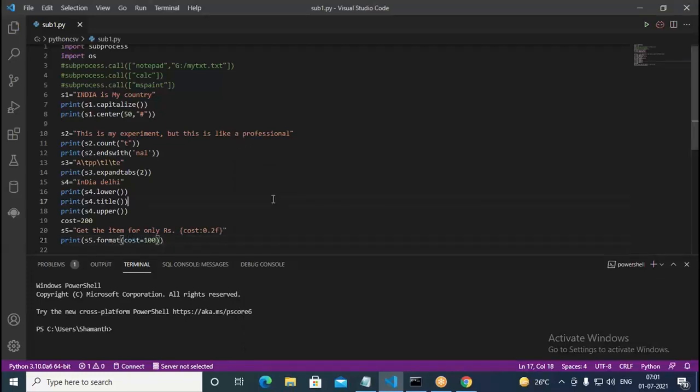So basically, you need to specify the same keyword. Whatever keyword we have here, it should be the same thing. So based on the keyword only, it's doing this. And there should not be spaces. If you have spaces, definitely it's not going to work. Showing you, like this is working here. Get the item for only 100 rupees, then cost colon 0.2f.